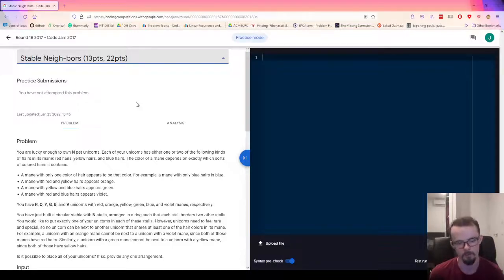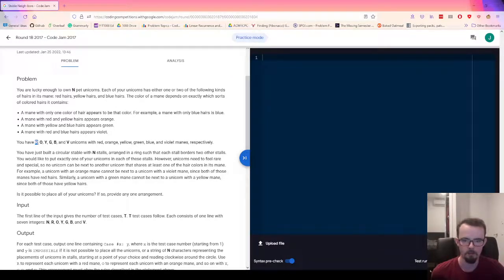So from there we get all the colours of the rainbow, ROYGBIV. Although excluding indigo, sorry. And the letters R, O, Y, G, B, and V tell me how many of each type of unicorn I have. Okay. We've just built a circular stable with N stalls arranged in a ring such that each stall borders two other stalls. Okay, yes. You would like to put exactly one of your unicorns in each of these stalls.